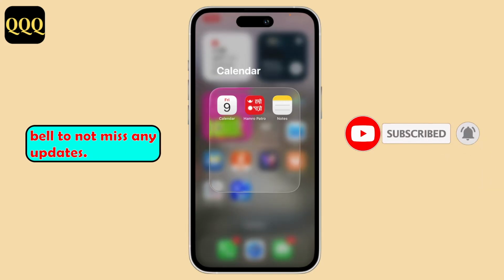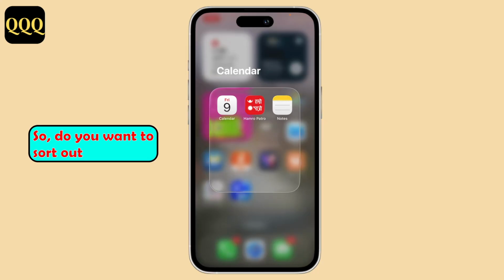So, do you want to sort out your notes by creating folders? Then you're in the right place. I'll show you how to do it in just a few simple steps.